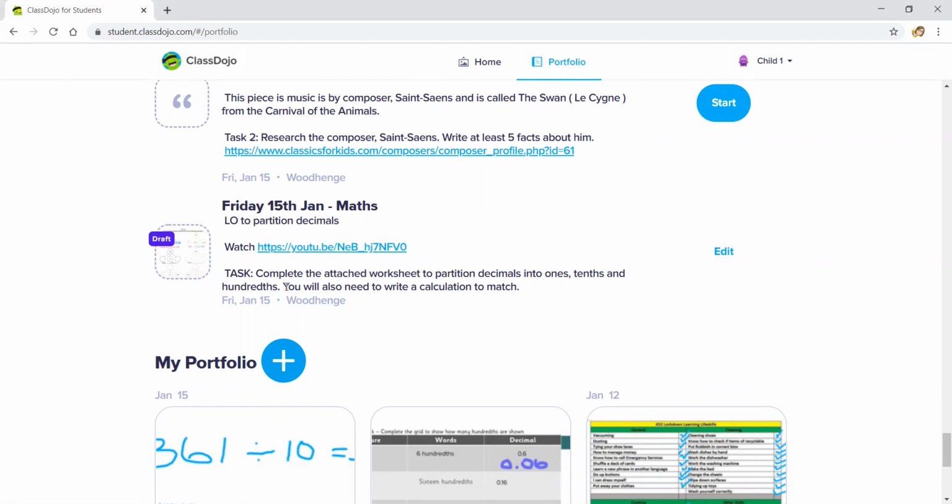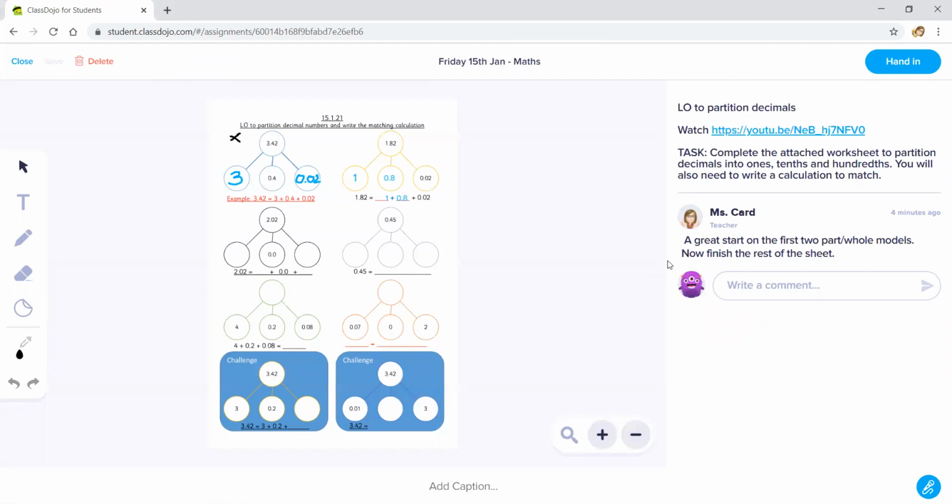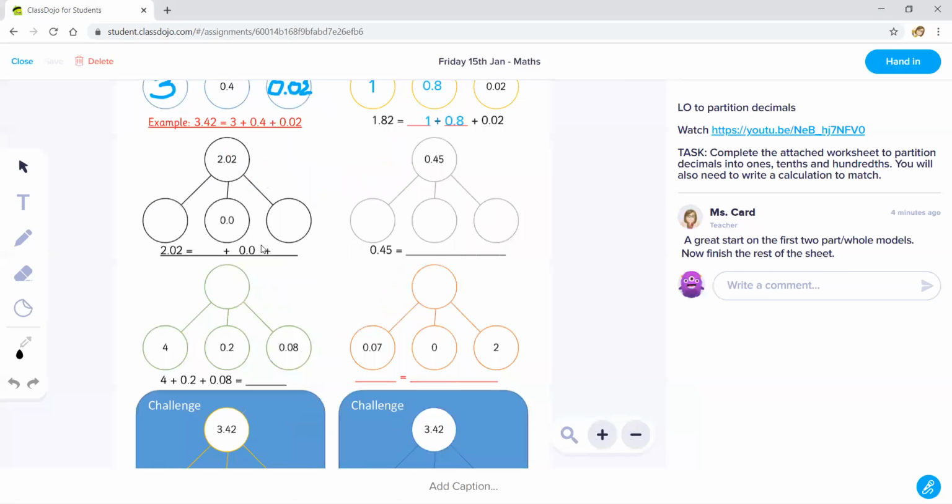So if you just have a look at this, you can then go back into that and go, okay, what is it? So if you click on edit, you can see the comment by the class teacher. So it says a great start on the first 2 whole part models, now finish the rest of the sheet. Okay, so we've started, but we handed it in maybe a bit too early. We hadn't either saved it or we hadn't done it correctly. So let's have a little look and see if we can improve our maths, sorry, and then hand it back in.